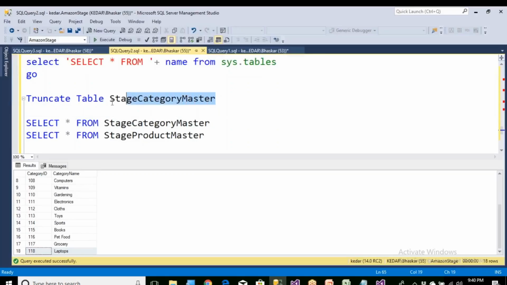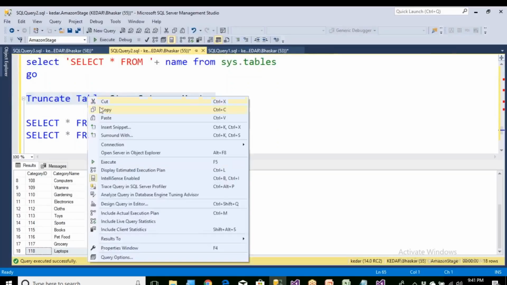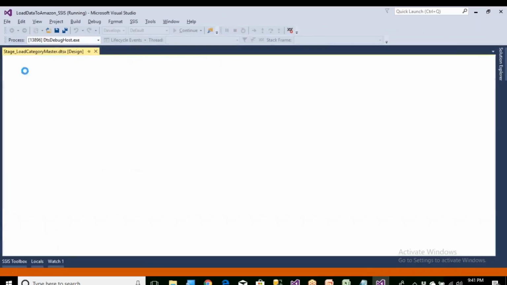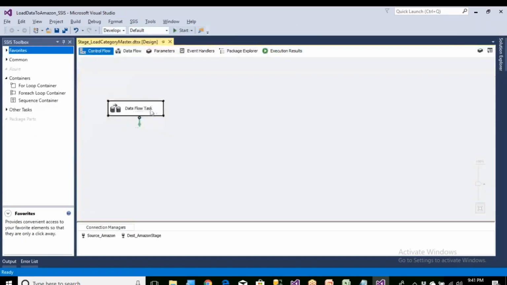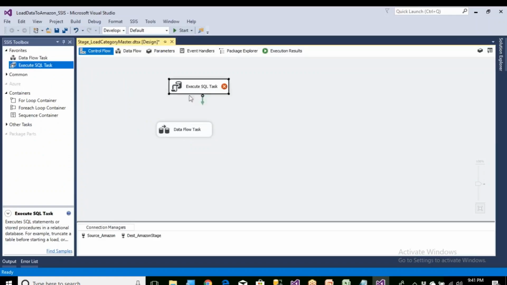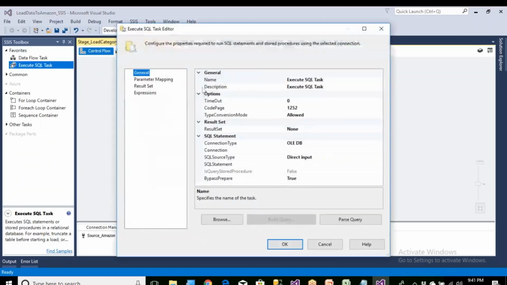So this command you have to copy with Control C and go here. So stop, go to control flow. Data flow is loading the data. Before that, what we should do is take an Execute SQL Task. Now go to this activity. Now this task will go to the target. Target means a destination. Now copy and paste: truncate table stage category master.